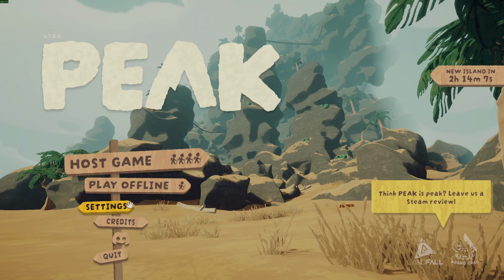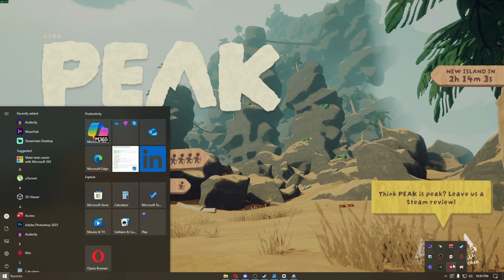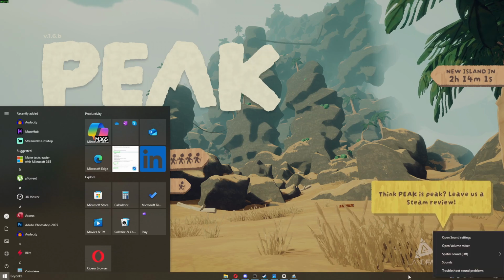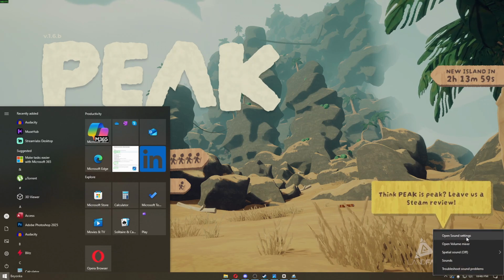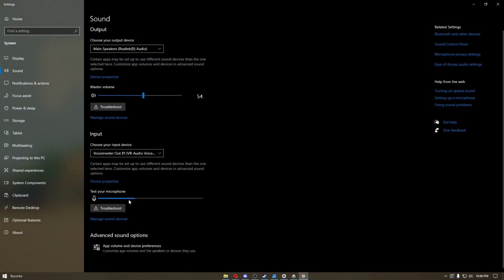So the first thing that you want to check is to simply head over into your sound settings. You just want to click on the system tray right here, click on open sound settings, and then you want to make sure that you go ahead and test your microphone.